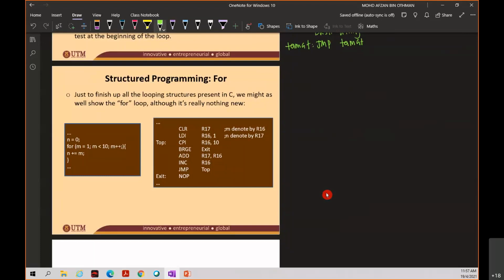So again, what you're going to do here is draw your flowchart so that you know what instruction you're going to use, and you can simply write your program according to that flowchart. First we need to initialize n equal to 0. So this is your starting. Then initialize m equal to 1. You need to initialize these two first.